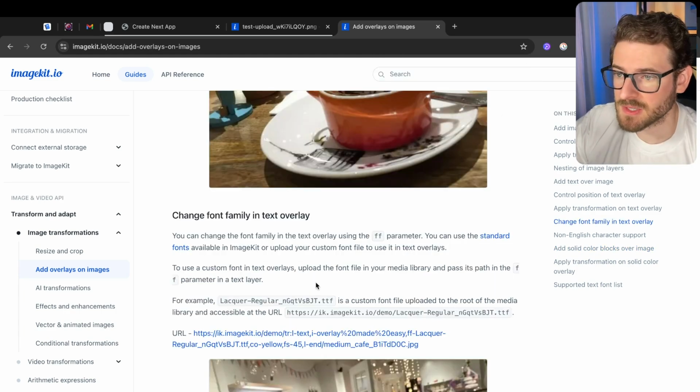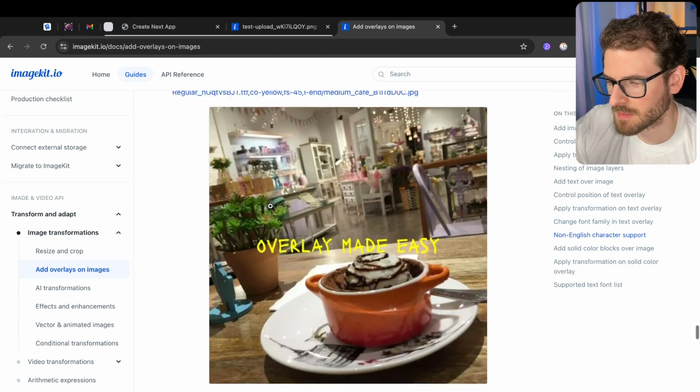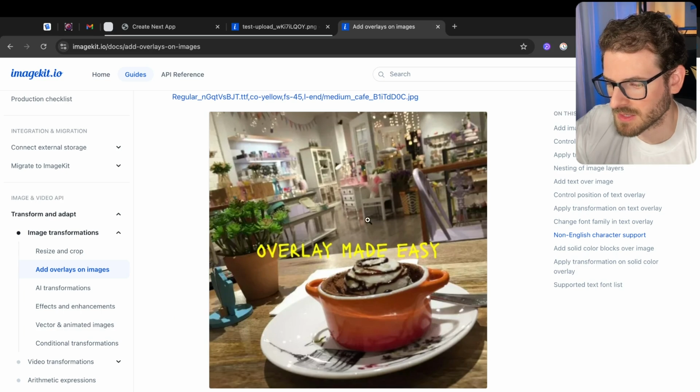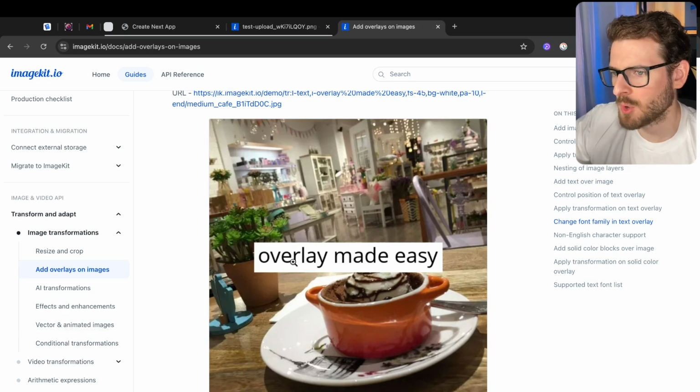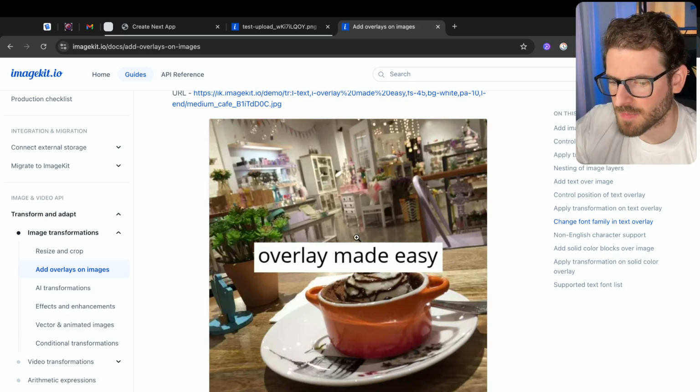Some other transformations that are really cool to point out: you can change the font family. You see here they're using a custom font instead of the default. You can also add background colors, so if you want to add more contrast to an image, that's possible as well.